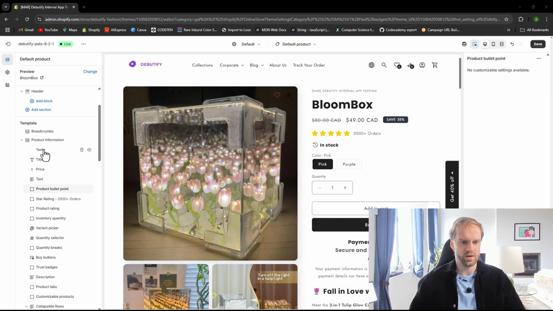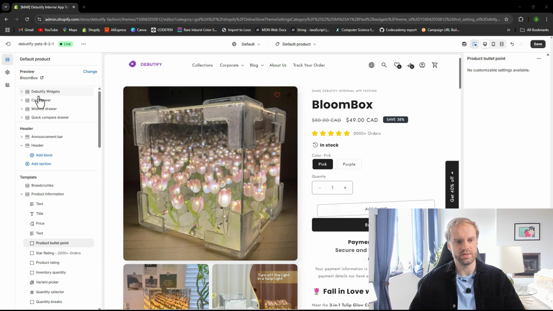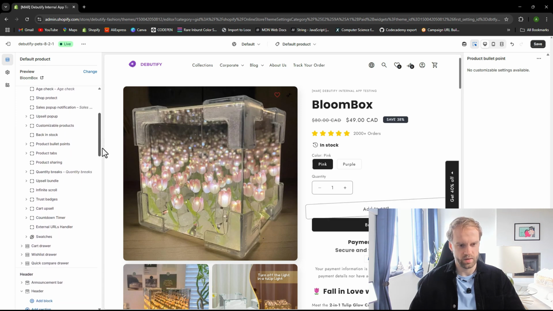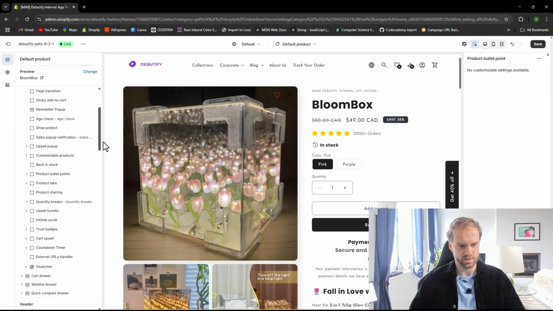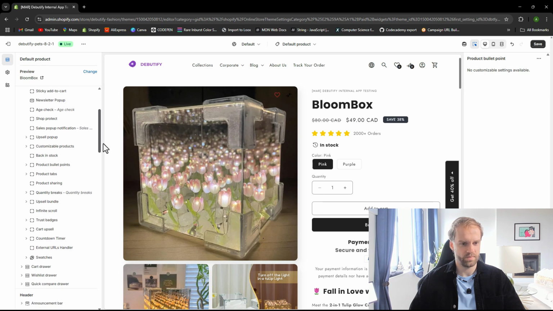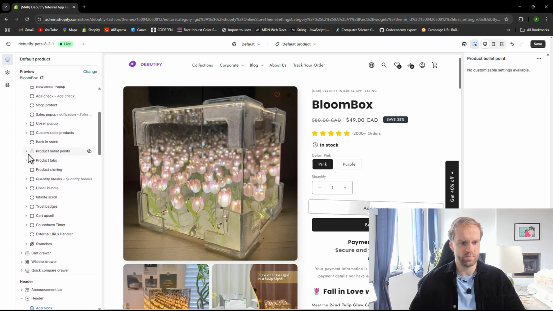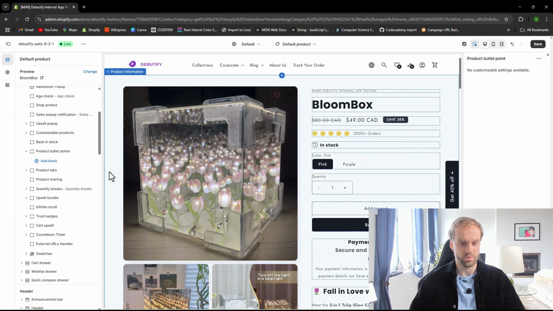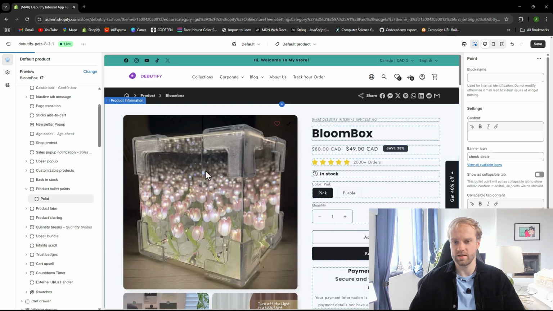To do that, guys, you're gonna go here, you're gonna scroll up until you see Debutify widgets, okay? So here, you're gonna expand this and you're gonna look for bullet points, okay? And let's just scroll slowly because it's very easy to miss them. So here, product bullet points, guys. We're gonna click on it, expand it, and we're gonna click on add block, okay? And now we wanna add a point block, okay? So block within a block in a block, guys, almost like an inception.